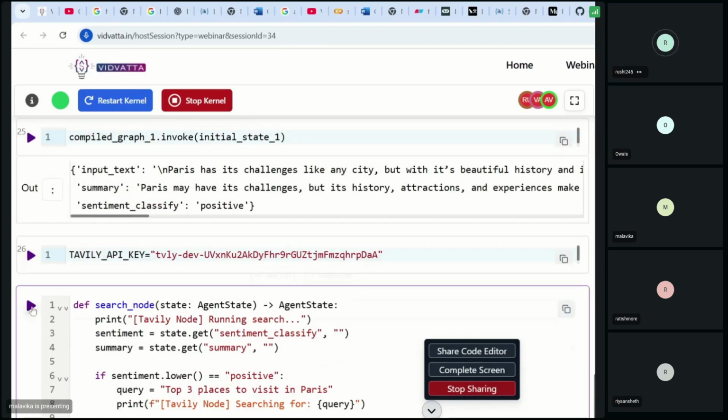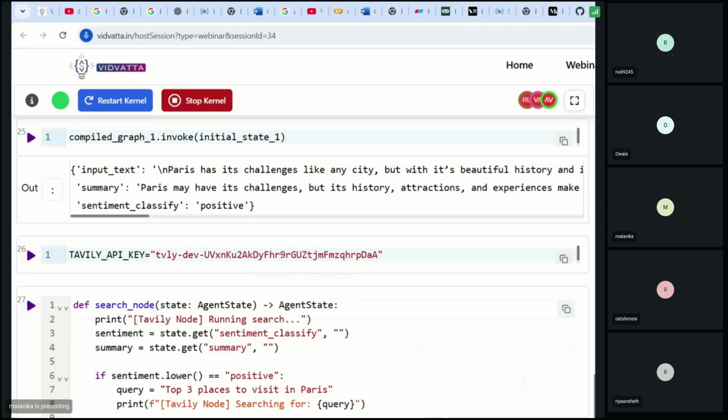You can just put this down, Malvik, as a share screen part, right? You can click on that below arrow.